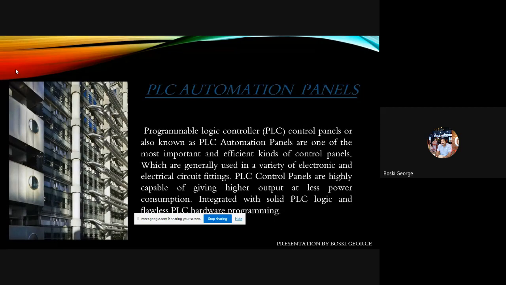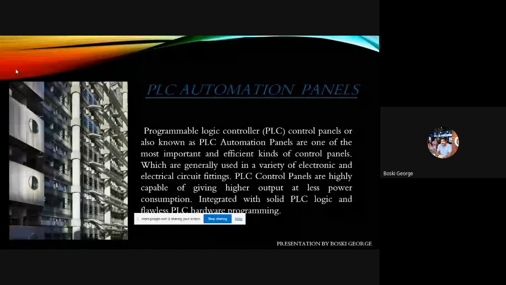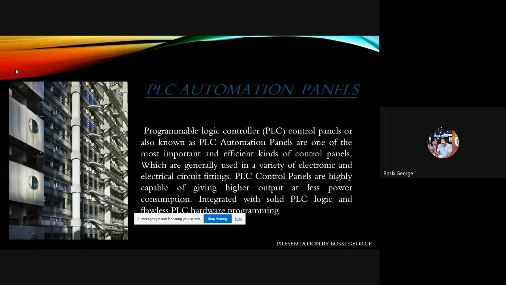If the client has a SCADA or BMS system, and they are using TIA Portal, then we have to select the S7-1200 model. The S7-200 will not work there, because the S7-200 works only in Microwin software. So all these things we have to take care of while selecting the PLC model.